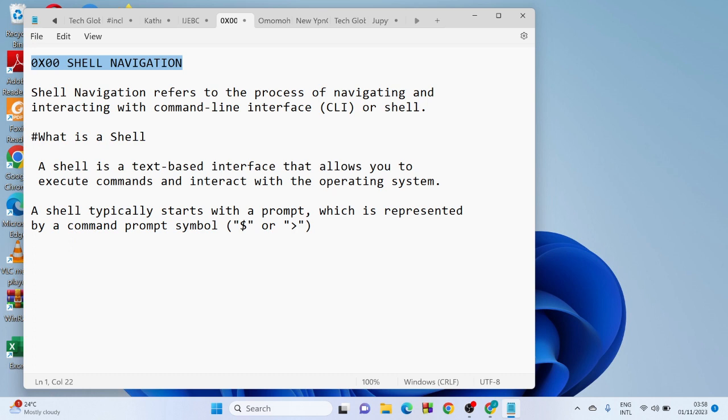To start that, it starts with a prompt. A prompt is something that is waiting to accept input from you. You always see a dollar sign or the greater than sign, and it symbolizes that.